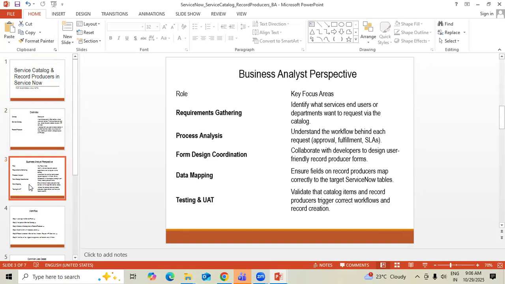Now, from a business analyst perspective, what do we do here? Many people working as ServiceNow business analysts, or who want to build a career in ServiceNow BA, want to know this from a BA perspective. As a BA, there are a couple of activities we do: requirement gathering, process analysis, design collaboration, data mapping. Now and then we are becoming technical business analysts. There is no such thing as a purely functional BA; there were some functional BA roles, but technical business analyst roles are coming.